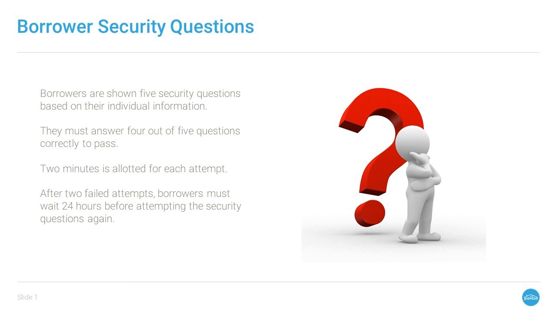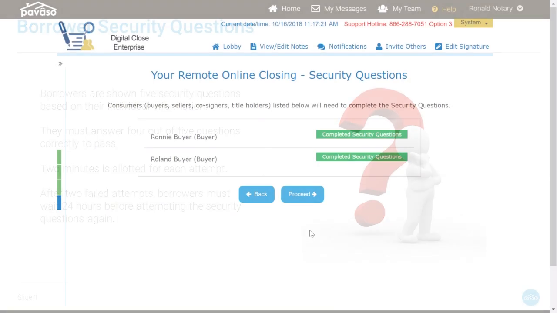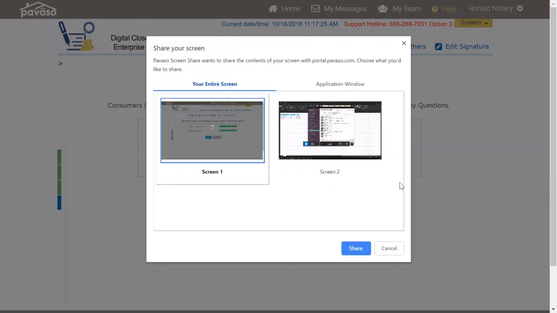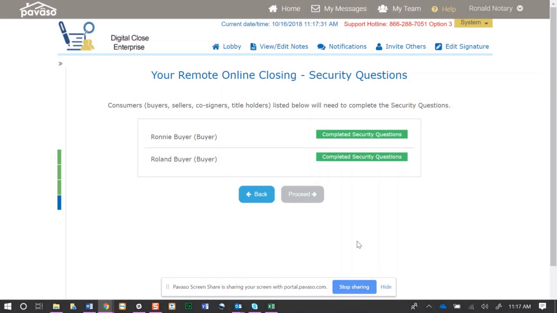You will be shown a pop-up that asks for permission to share your camera. This is required in order to proceed with the RON session. From here, select the screen of the monitor that has your camera. It's important that you select the correct monitor at this step.